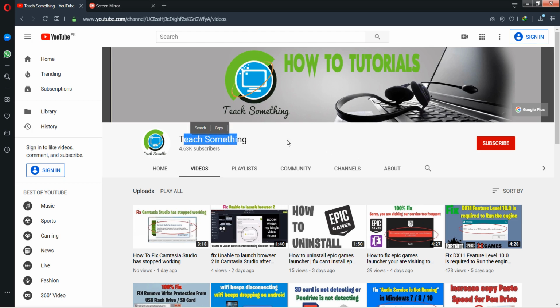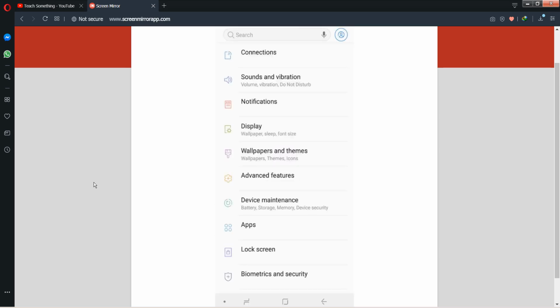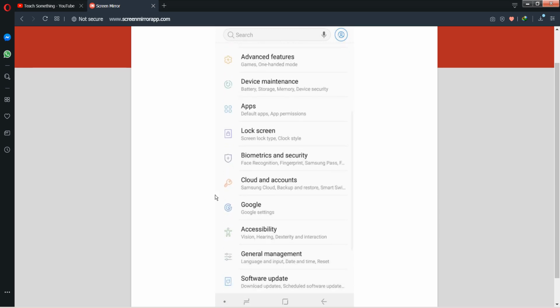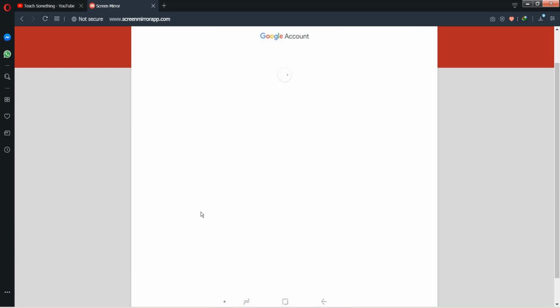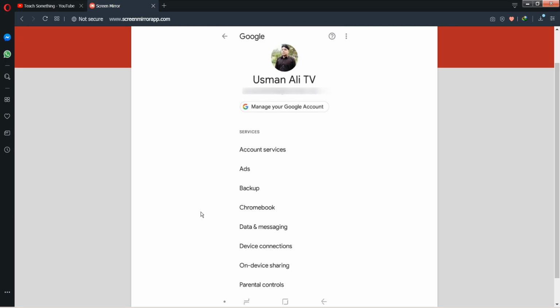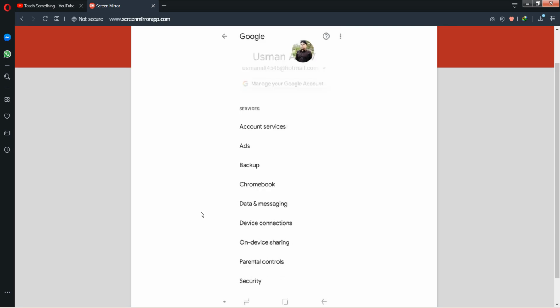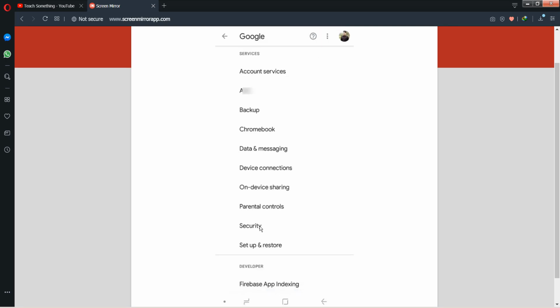So let's get started. First of all, go to your Android mobile phone, and then go to the settings. After that, go to your Google settings. Then scroll down and go to Security, and click on it.